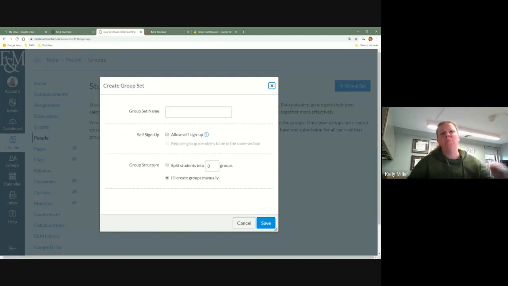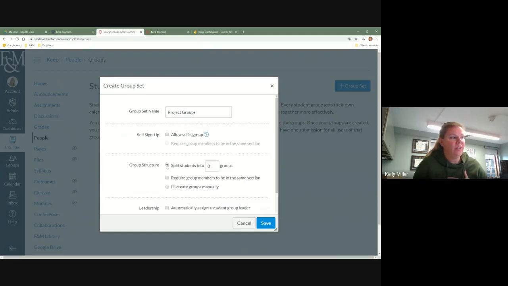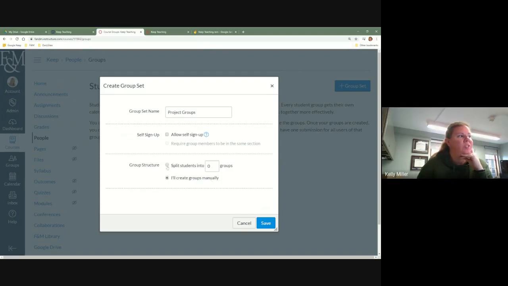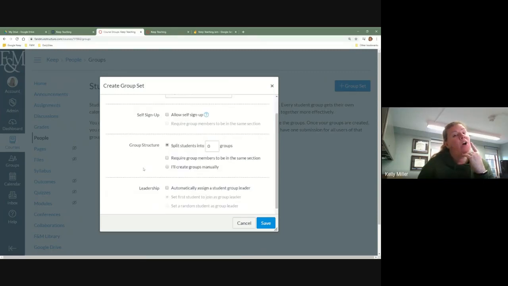This is the name of what kind of groups you want them to be. Are these project groups? Are they writing groups? Are they lab groups? Are they whatever you want them to be? You as the instructor also have the ability to allow self sign-up, so do you want them to pick their own groups? You can do that. Or you can manually make groups. I'm going to manually make groups just for time. And in true Canvas fashion, the more you click on things, the more options might pop up. Groups manually was the default, which is why it looks basic. But if I say split students into X amount of groups, that lets Canvas auto populate your groups. That's your other option. I'm going to do it manually so I can show you how that works.